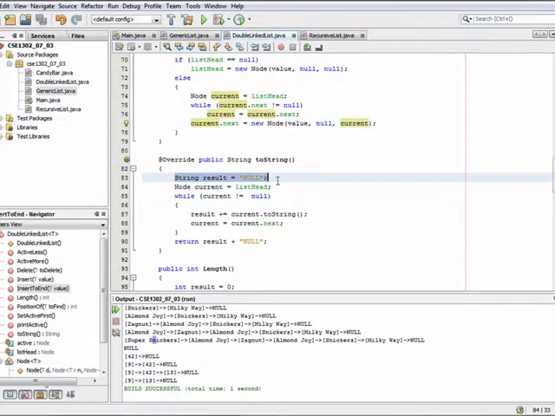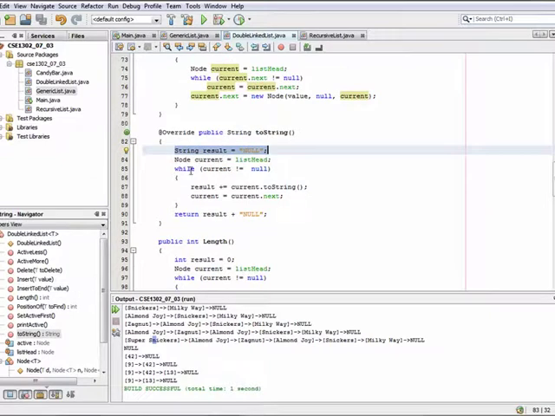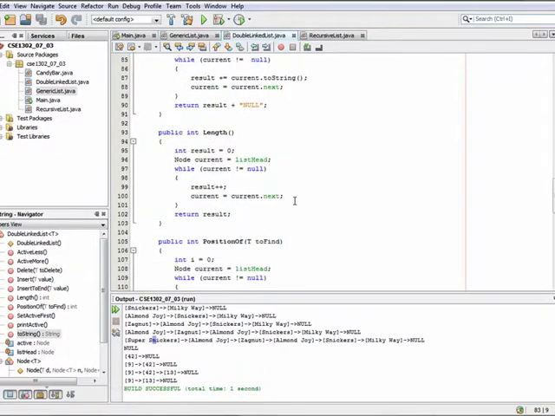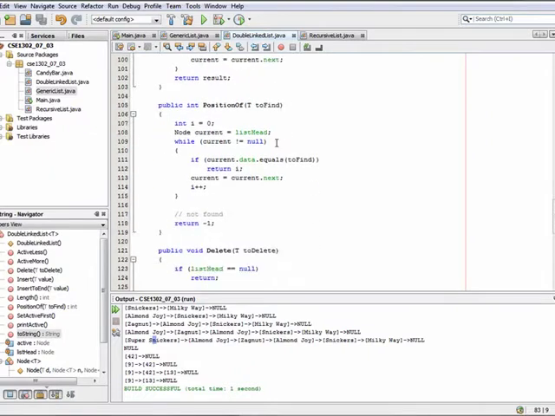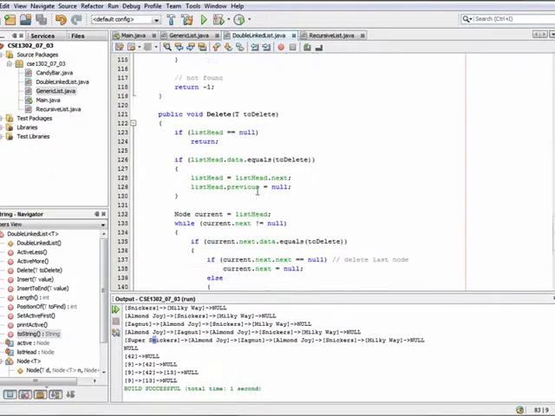I'm going to start out by printing null and just do everything I had done before. So the only difference now is I'm going to preface saying that there's nothing to the previous of list head. Length is unchanged, nothing different there. Position of is unchanged, nothing there.